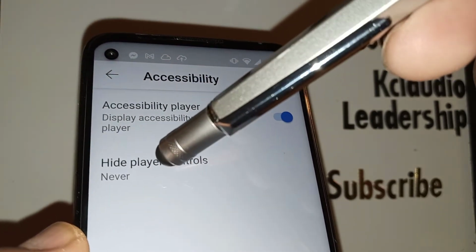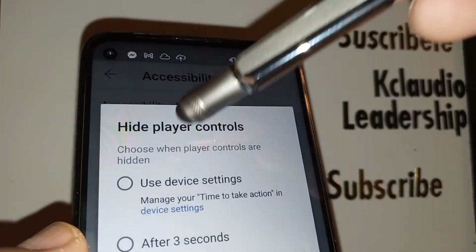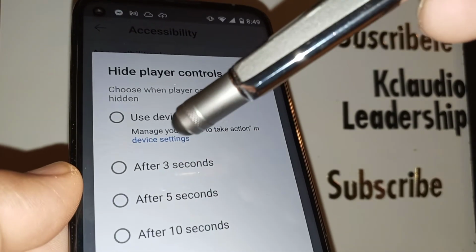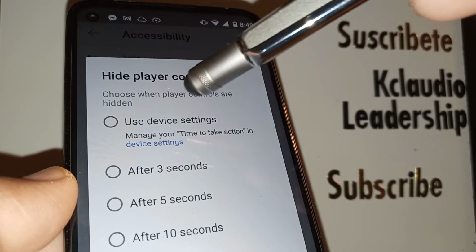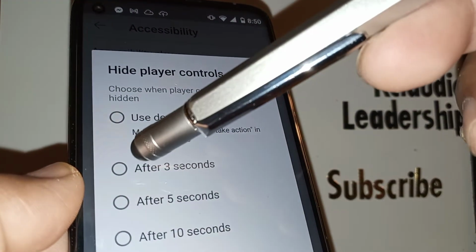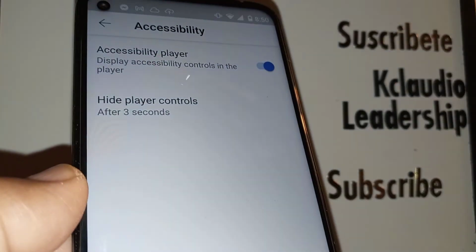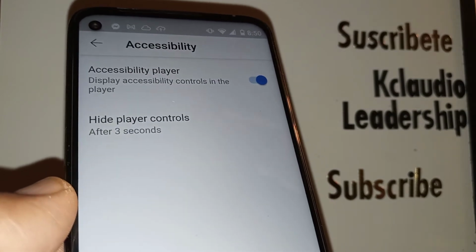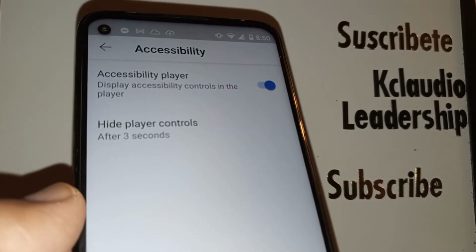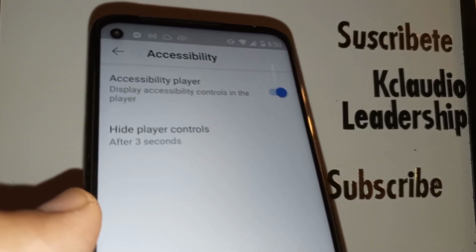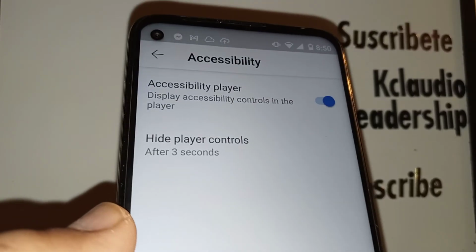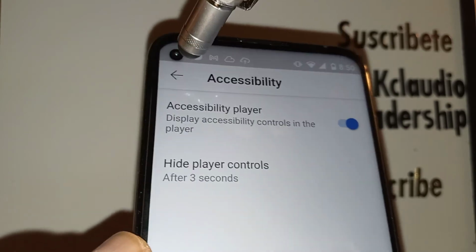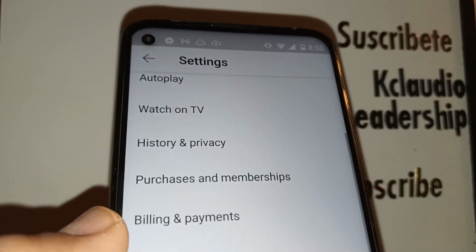The bottom is the one we wanna fix, okay? So open never. And these hide player controls, choose when player controls are hidden. So I wanna choose after 3 seconds, okay? This is the common option, but you can choose 5 or 10 seconds after that, and then have your control player disappear on your video. So once you touch the arrow here, automatically it will save your change.